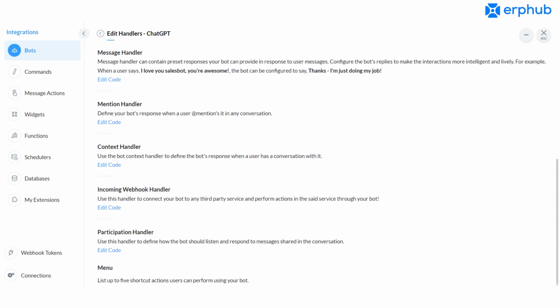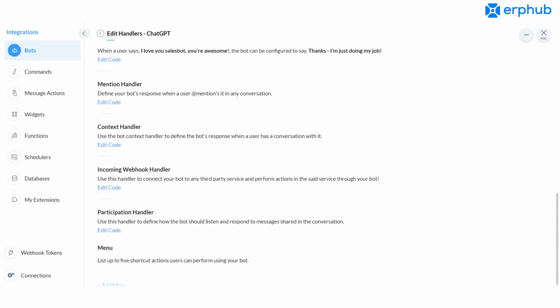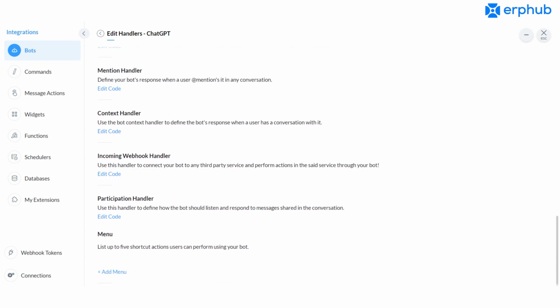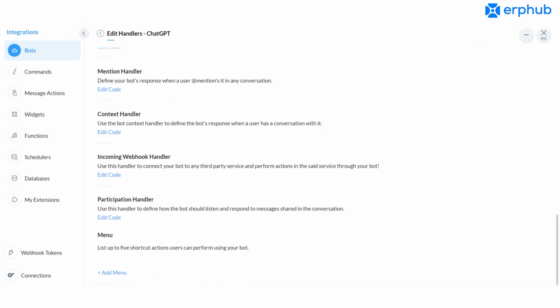Context handler is for when the bot is trying to read and interpret multiple messages in a conversation and give a response based on that. The incoming webhook handler is for when you have an outside source that is going to send data to your bot. A participation handler is used for when the bot is participating in multiple channels and listens to every message from those channels and responds to however it would like.